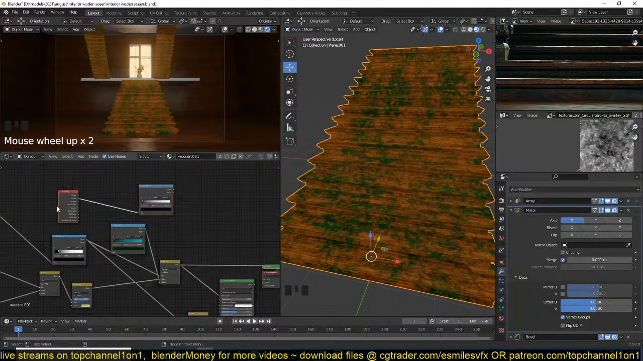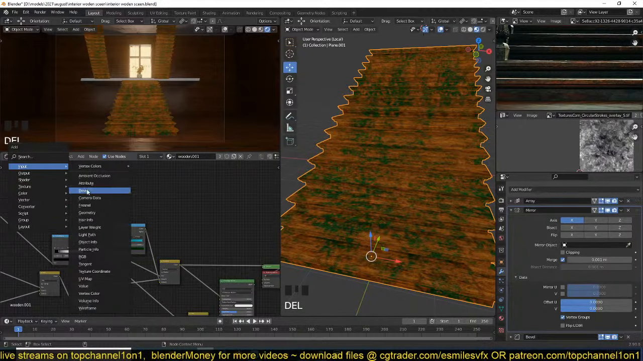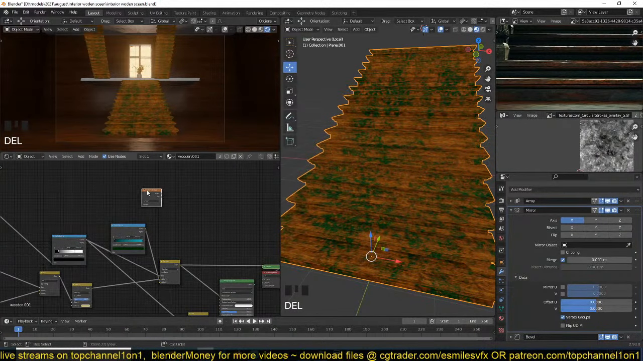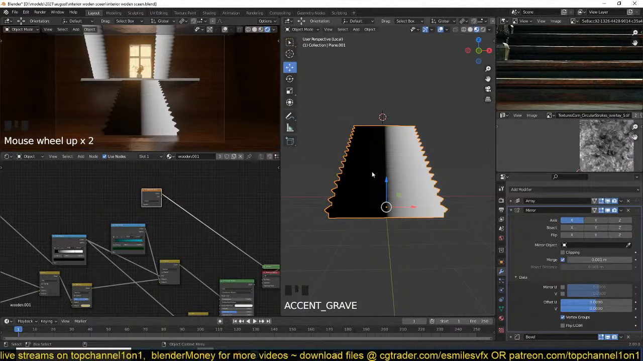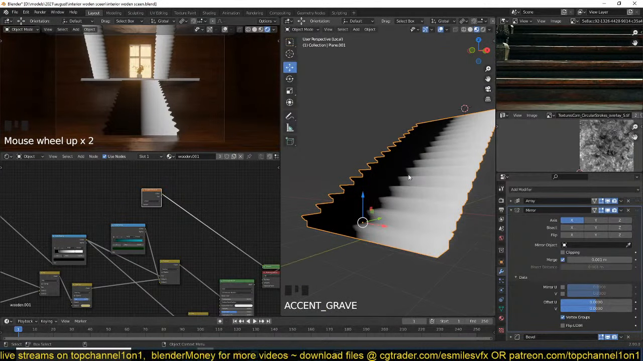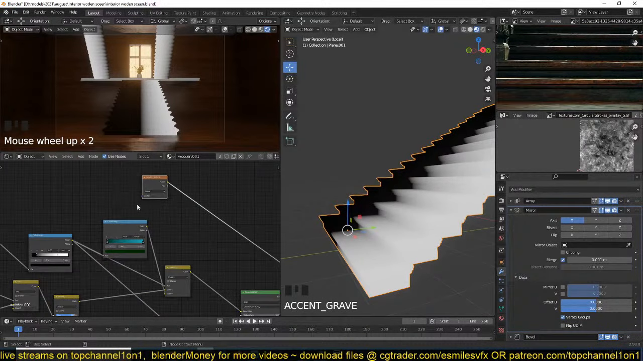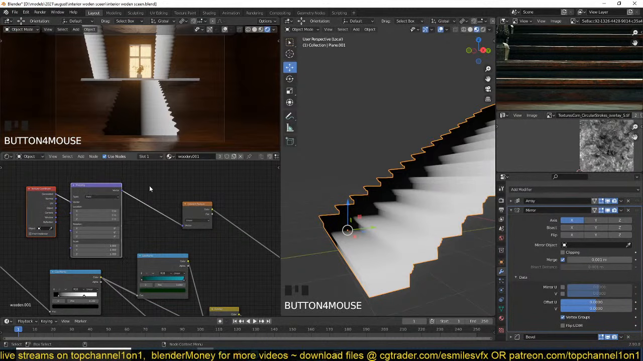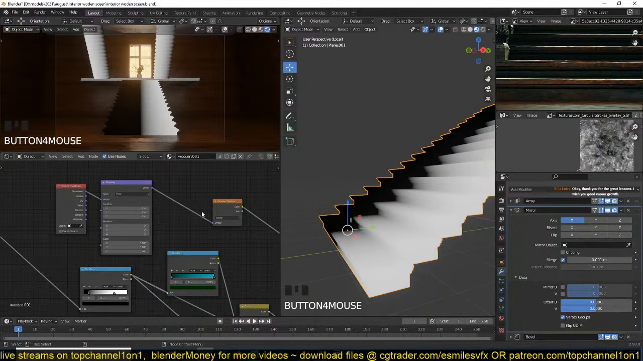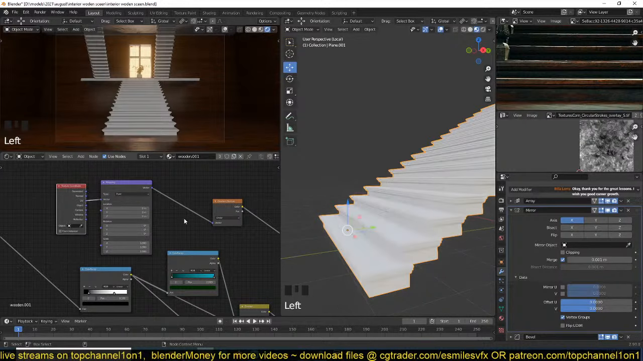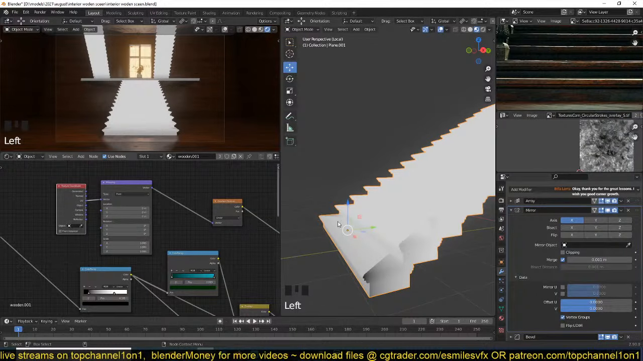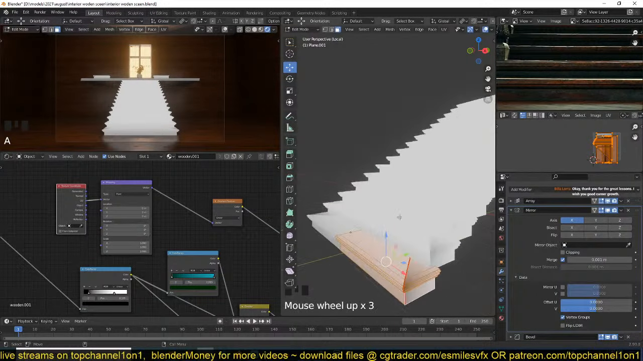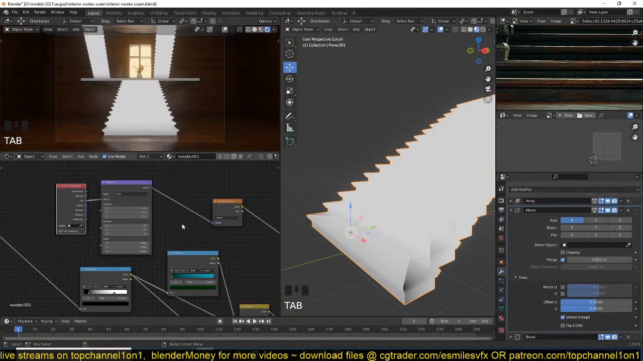So an easier way to do it, we can just get an input texture, gradient texture. And you can see we have a gradient that goes from up to bottom. This is based on the object, the generated UVs. But if we try using the object UVs, then we can use the UV of this object to determine the position of the gradient.